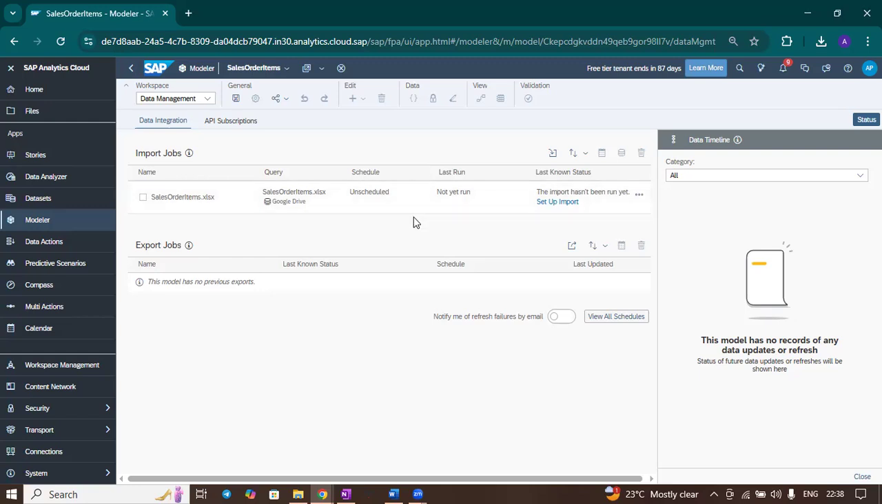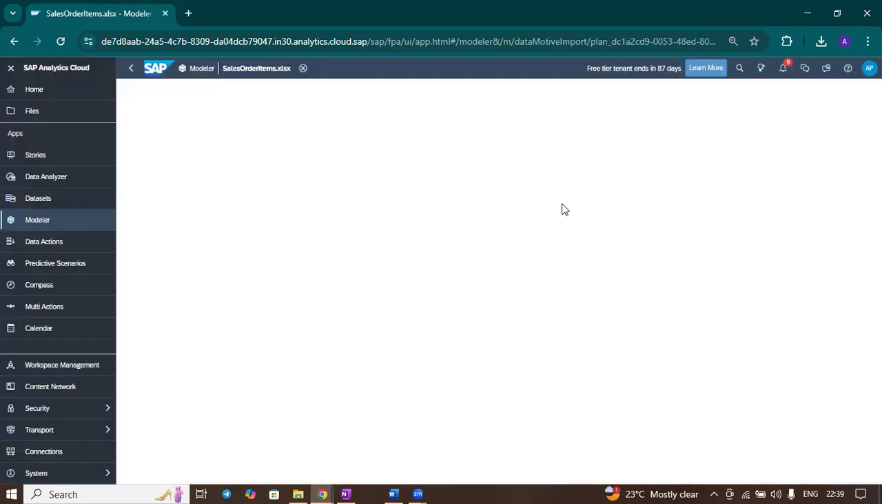Loaded any data. For that, you have to, because see, try to understand this. We have created a structure in SAC. We don't know what structure is there in the file, so we have to do all those mapping and all these things. For that, click on setup import. When you click on setup import, what does it do?